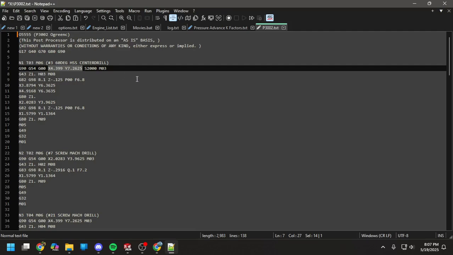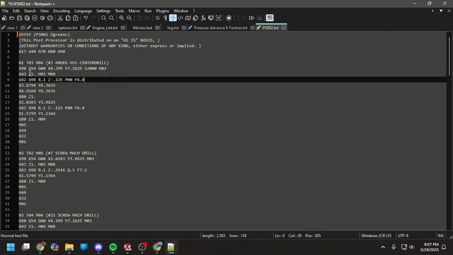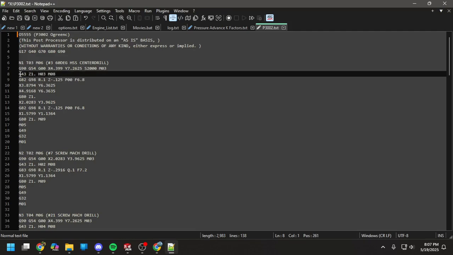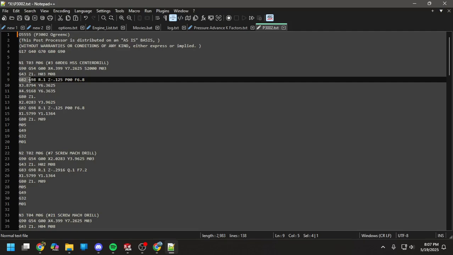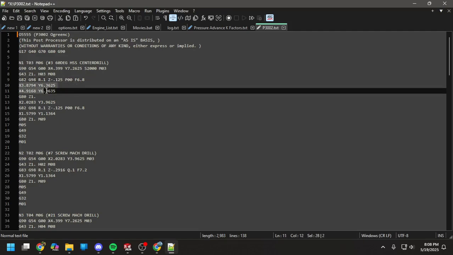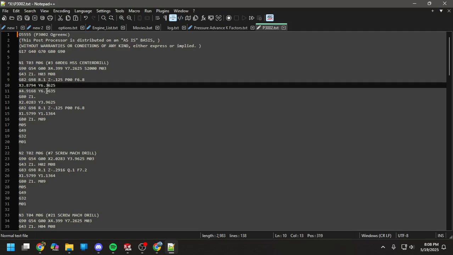This is the X and Y of the first hole. Then it's going to tell the machine to rapid down just above our part, and then to come down and drill at a feed rate of 6.8 inches a minute down to 1/8 of an inch below the top of the stock. It's telling it to do this for X and Y locations here and here.